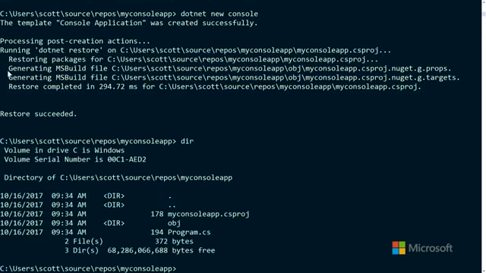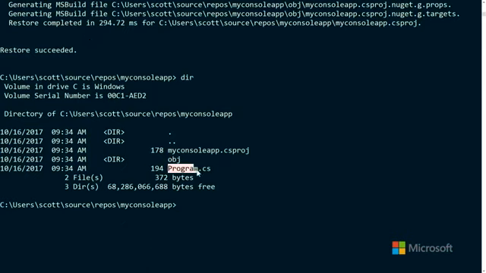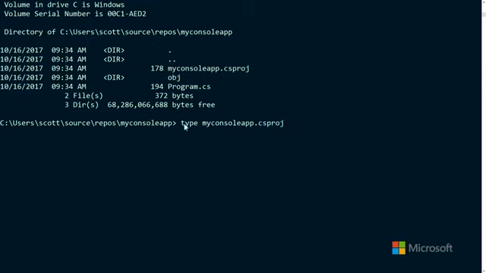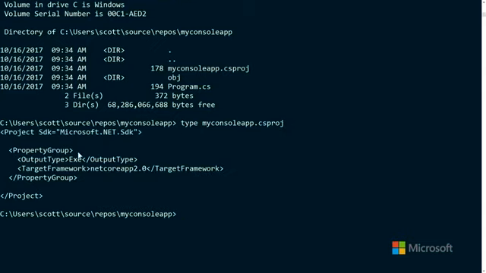Then it generated the files, and it told me how many milliseconds that took. We got a Program.cs and a .csproj, or C# project. The C# project is where our references to those packages are. So let's go and look at that. I'm just going to type and output it, because it's a very small file.